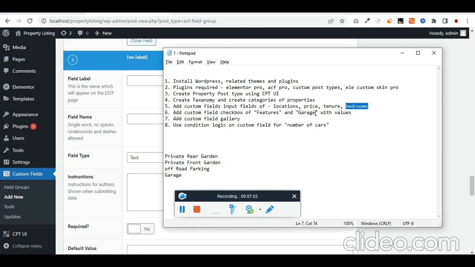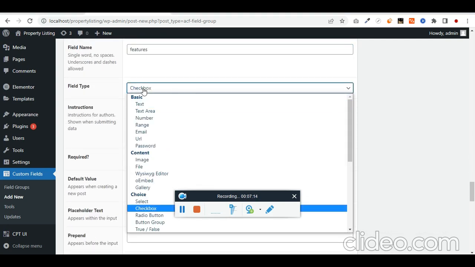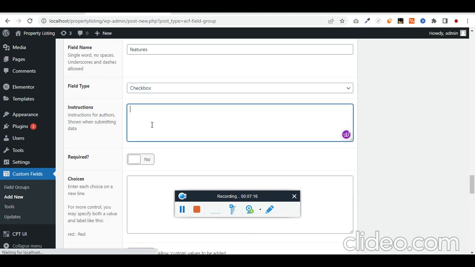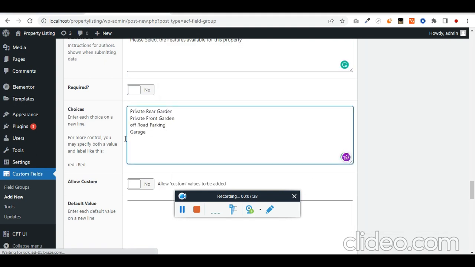Add another field. Now what we are going to do is a checkbox. So this checkbox is going to be features, type checkbox, and the instruction: please select the features available for this property. Cool. The choices we need to make one below the other, as it says.